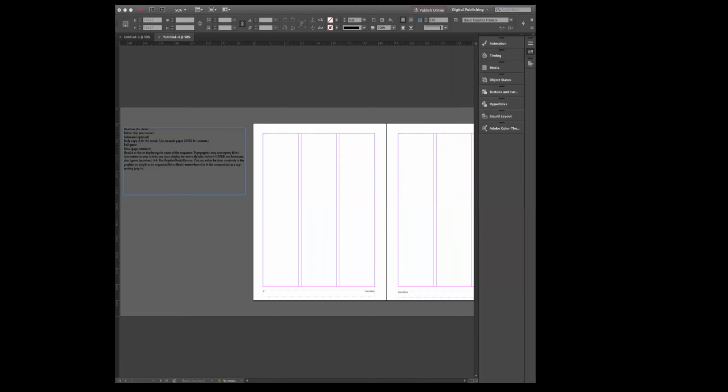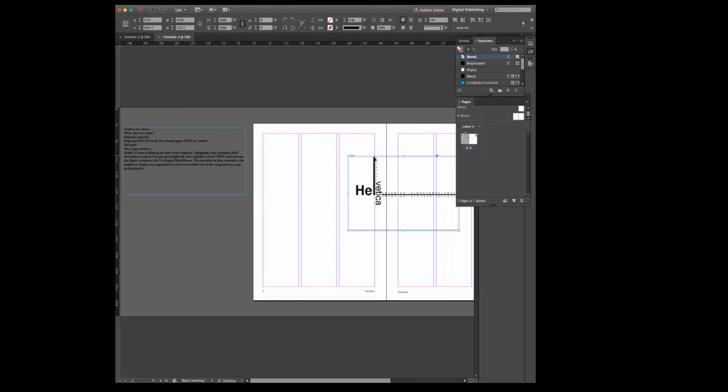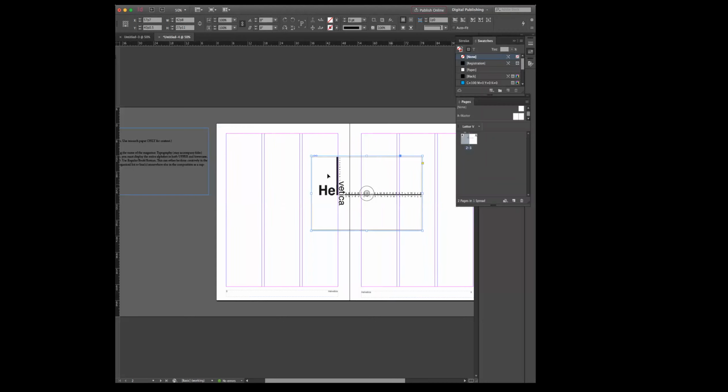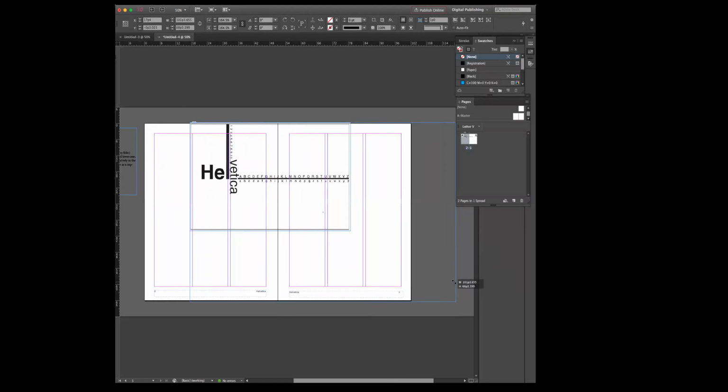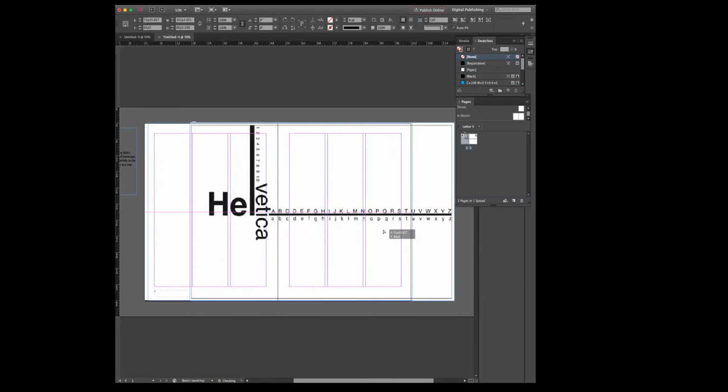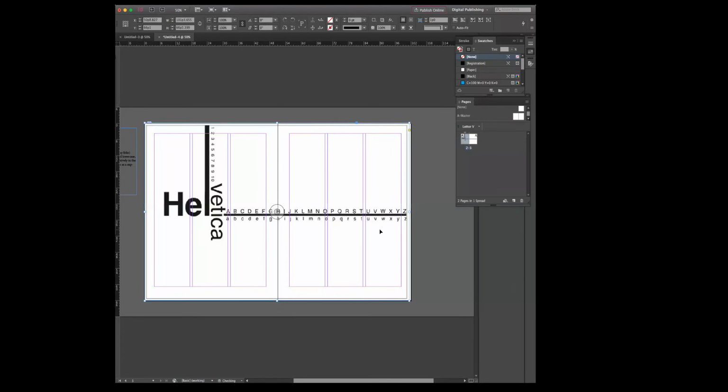So the layout that I'm going to do is kind of a mix between these two. I might try this Helvetica one. I saw this was a cool way to display the characters. So I'm going to expand it so that it covers the entire page.